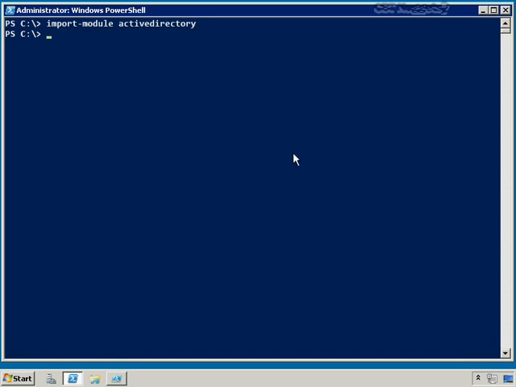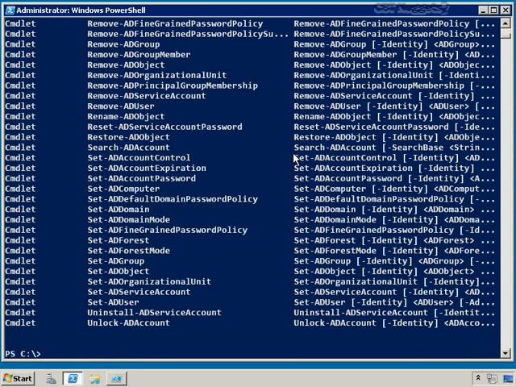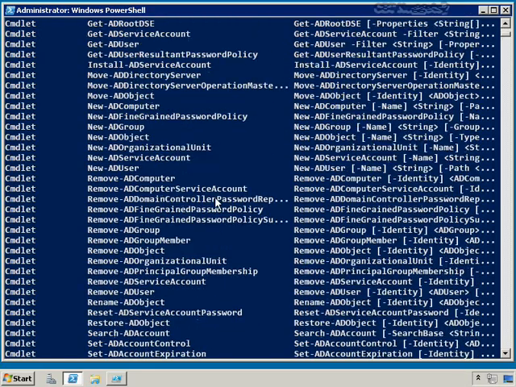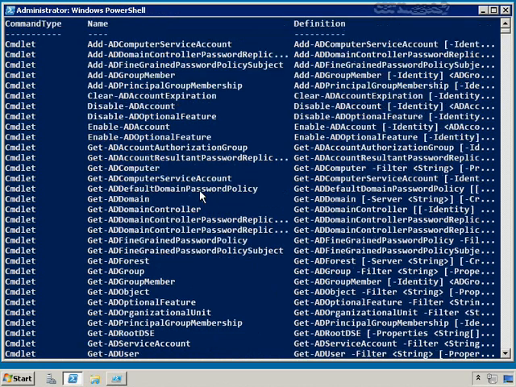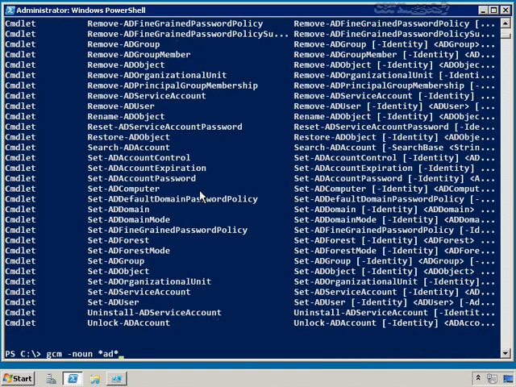So that said, I've got them imported. Let's do a get command. We'll look for all the commands that have AD in the noun, and you can get a preview of what's available here. Unlock AD account, restore AD object, new AD user, get AD user, disable AD account, all kinds of stuff. In fact, let's do that again and pipe it to measure object.